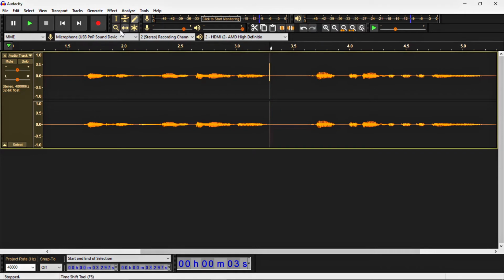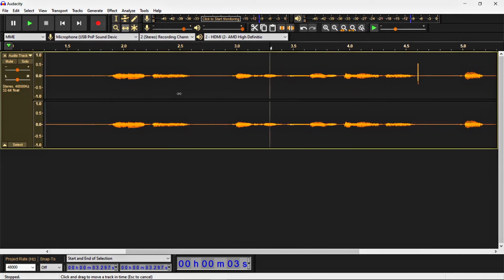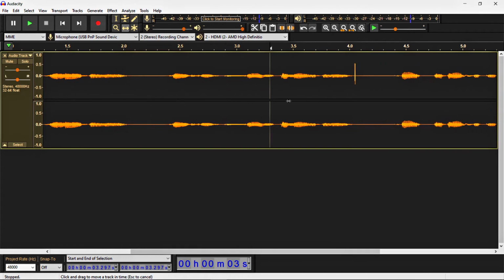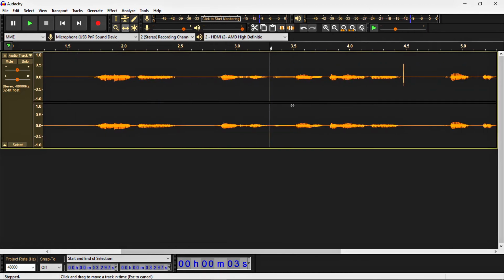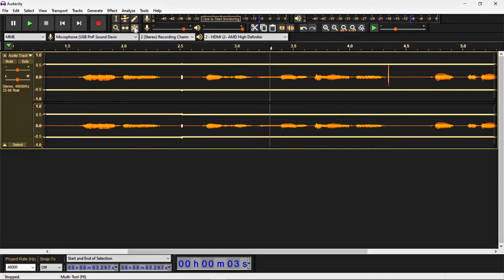And the fourth is the zoom tool. You can zoom in and zoom out from this tool. And the fifth one is the time shift tool. You can use it like this, okay, to shift your time in your audio. And the sixth one is the multi-tool. The multi-tool has all 5 tools in one.